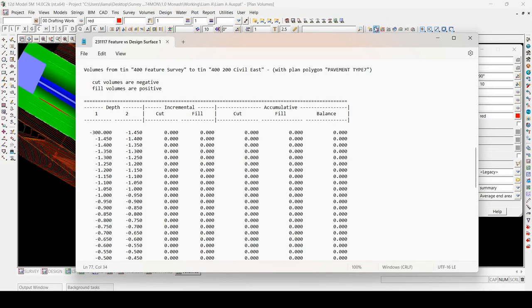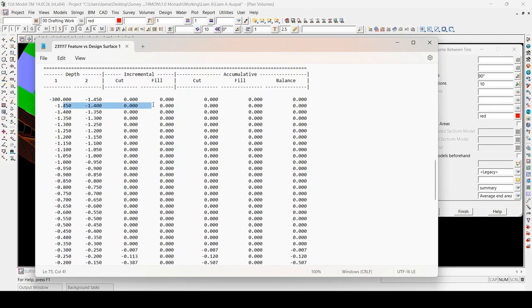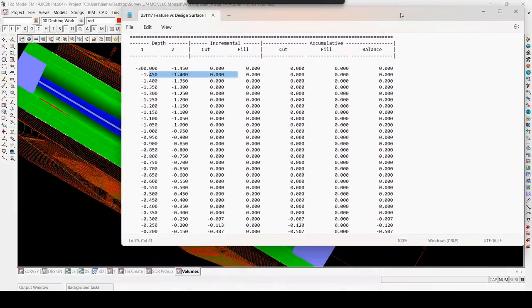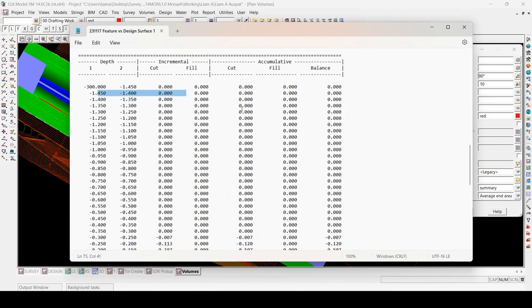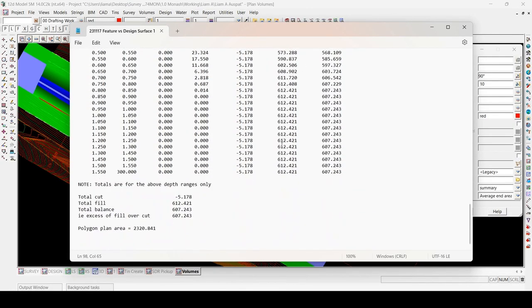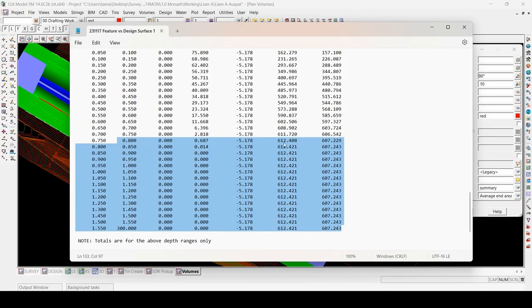So exact volumes between tins will give you a depth analysis. At the listed depths, based on your interval range file, we can see the cuts and fills at those depths. So if we go down to the differences of, say, 300 mil below, we have our cut values and our fill values. This is handy information for the engineers to see where they're going to be doing most of their digging or most of their filling.